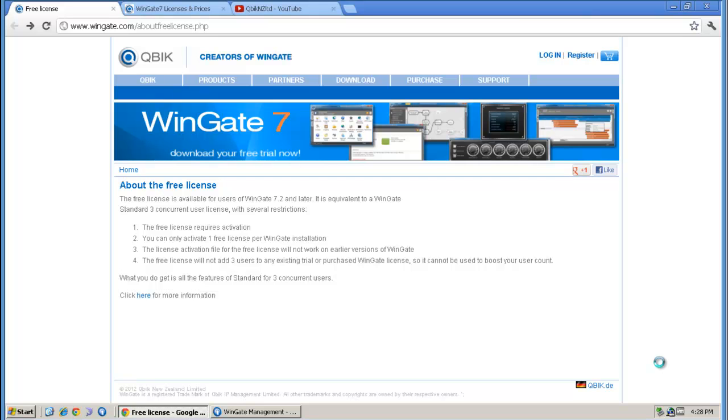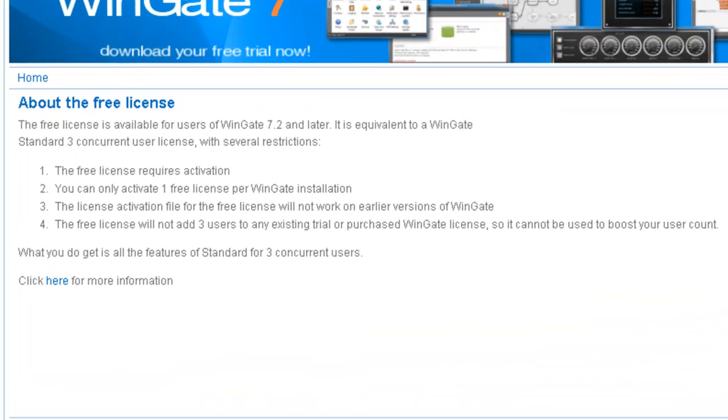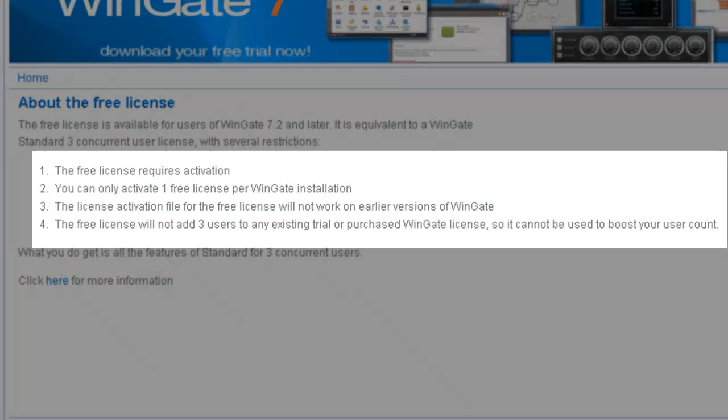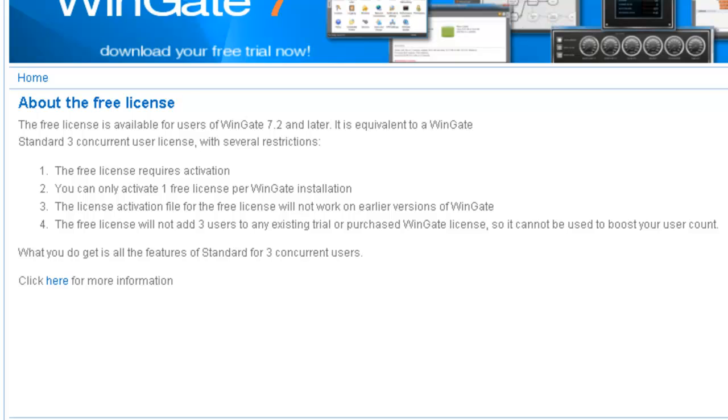There are some restrictions that apply to the 3-user license that don't apply to purchased licenses. Only one free license may be activated on a WinGate installation. The license activation file for the free license will not work on WinGate versions older than 7.2, and the free license will not add 3 users to any purchased license, so it cannot be used to boost the user count.